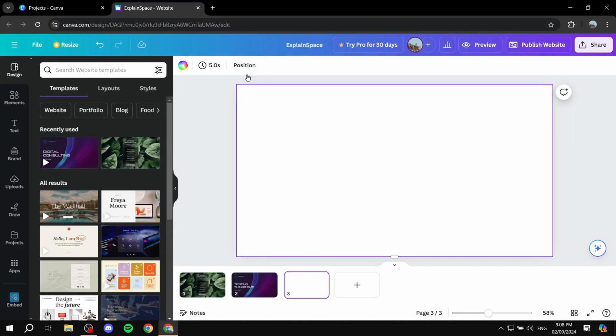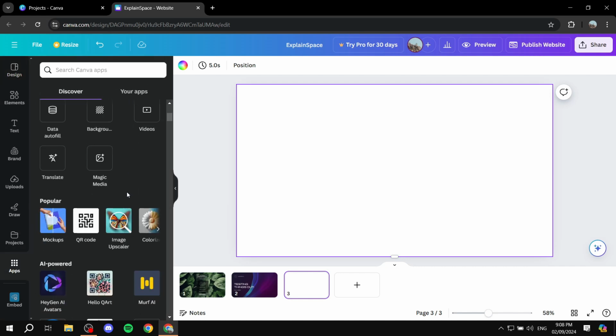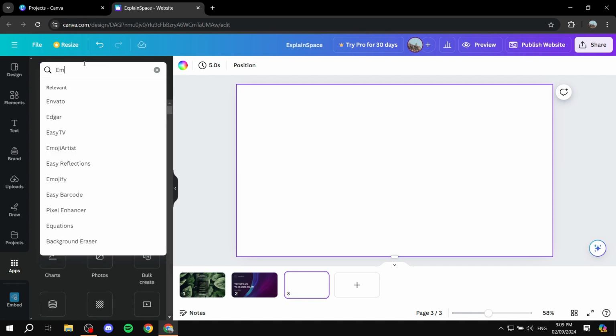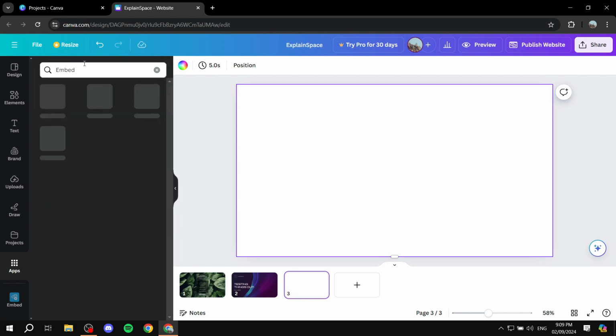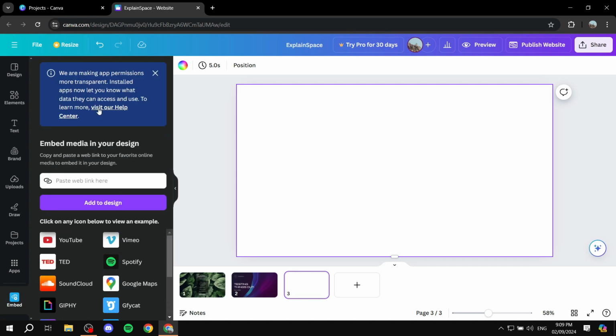So now that we're back in the Canva website here, basically what we need to do is just go to the Apps section on the left panel, and then you will find the Embed app. If you don't find it, just go ahead and search for it. So just go ahead and search for embed, and then you should find this right here, which is the Embed app. You just go ahead and click on it, and then we can just go ahead and paste the link of the form right down here. So just go ahead and paste the link and click on Add to design.